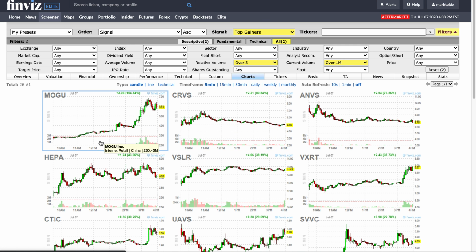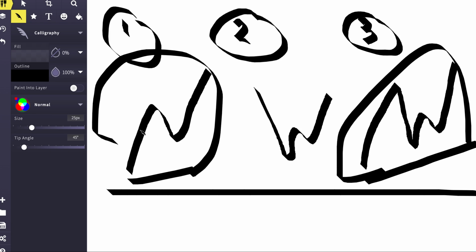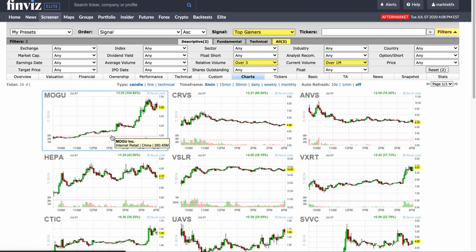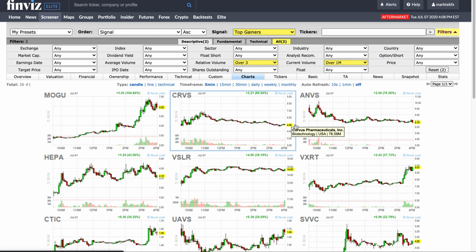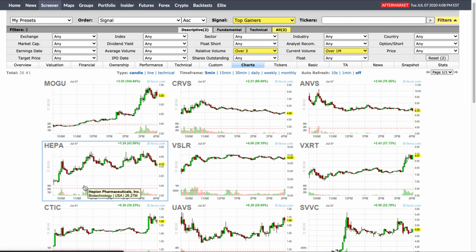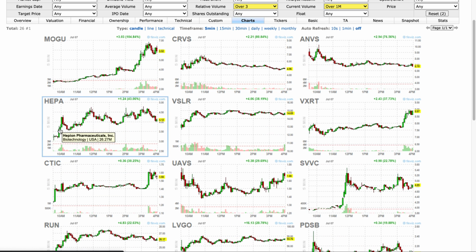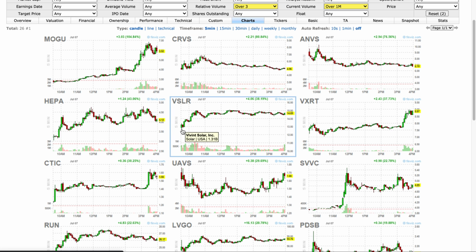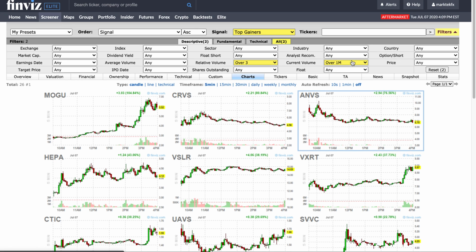For example, if you talk about scenario 1, where the stock goes up, retraces and goes up, this is really the perfect one you see on here. It goes up, pulls back, goes up, right? Same thing, if you want to find one more, HEPA goes up, pulls back, goes up. You want to look at VSLR, goes up, pulls back, goes up, right? These are 5-minute charts, which if you have the elite version, are right on there.